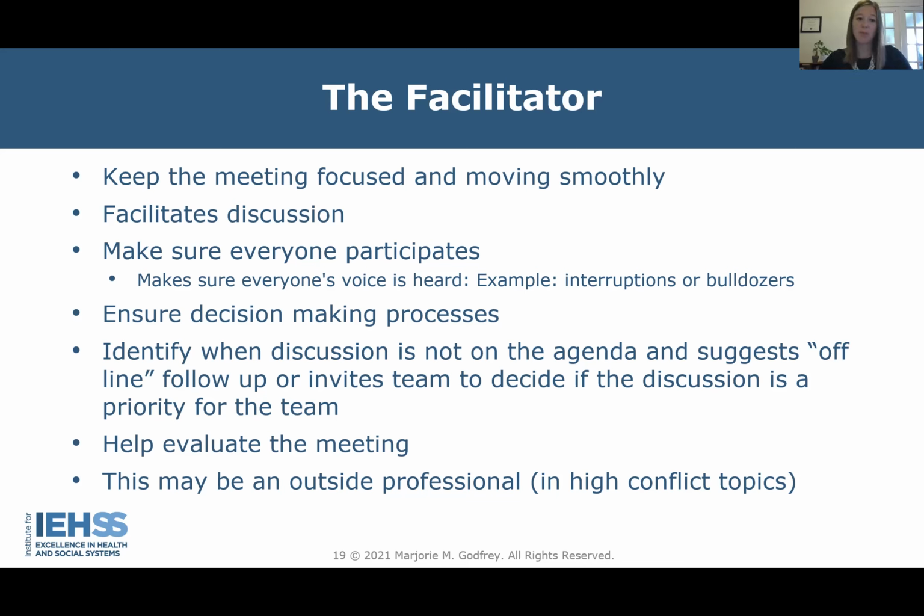They also are there to help make any decisions. So if there's a decision to be made, like a vote, for example, the facilitator then will run that and that will be their responsibility. The facilitator also is there, if there's a discussion brought up that's not on the agenda, they can then suggest an offline follow-up, or they can talk to the team about whether this is important to be discussed today and then reprioritize the agenda for that day.